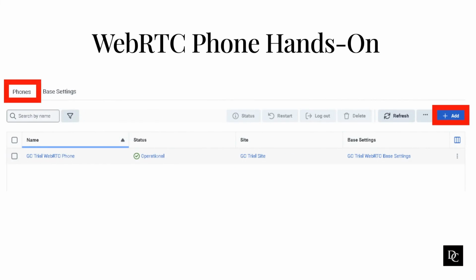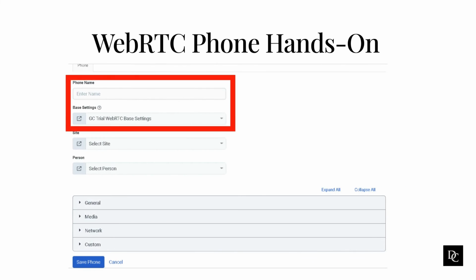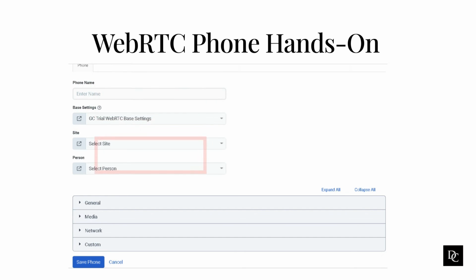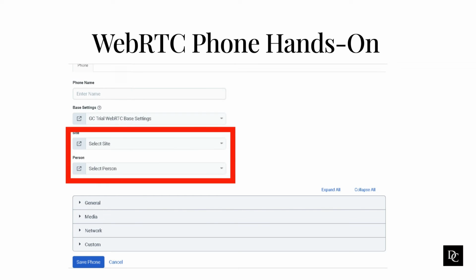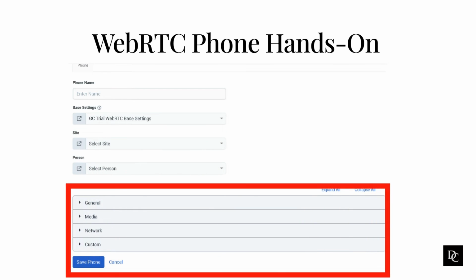Now, let's create a WebRTC phone. Under the Phones tab in Phone Management, click Add. In the Phone Name box, type a name. From the Base Settings list, select the base setting configuration that you created for your Genesys Cloud WebRTC phone. From the Site list, select your site. From the Person list, select the name of the person to whom you want to assign this Genesys Cloud WebRTC phone. This should be familiar since we built the base settings with these phone settings. You can either click Save Phone or continue customizing.